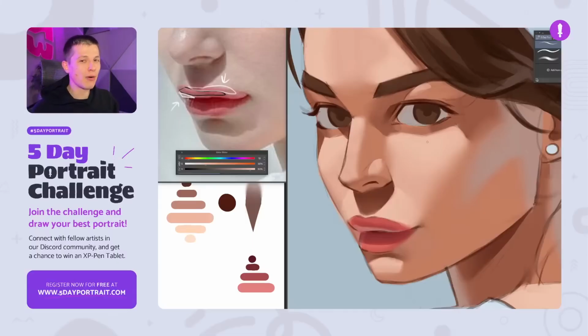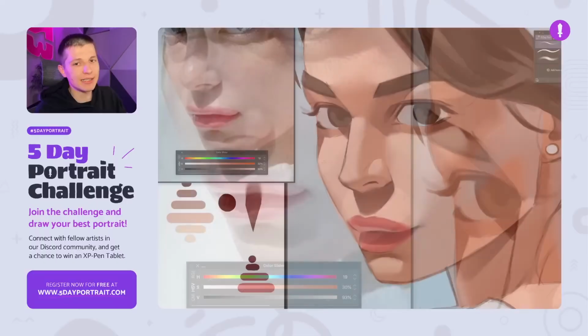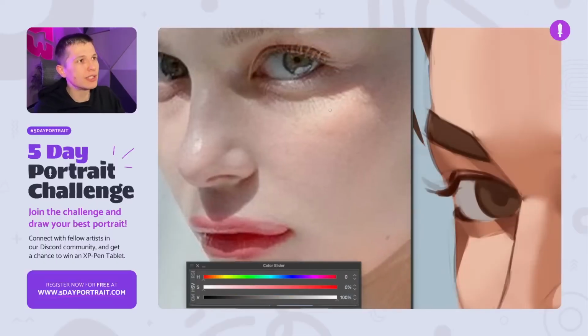So let me show you now how I'd use the same technique for adding the brighter brights, all right? So if you take a look at the reference, you can see there are these really bright lights right here, right? Just underneath the eye.